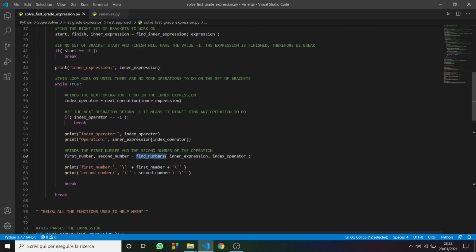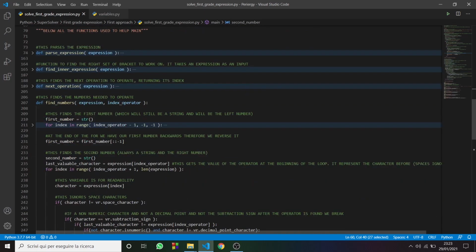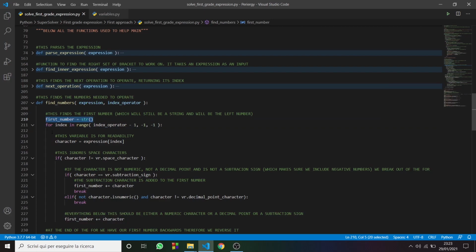To do that, we use this function, find numbers. As you can see, it takes the same inner expression, so the same set of brackets that we found before, and the index operator that we found from the next operation. And it returns the first number and the second number. Now, you can see in here that these numbers are actually strings, and we're going to turn them into floating point numbers or integers or whatever when we actually evaluate the operations. At least that's what I plan for now, because I don't think I should have them as floating point numbers right now, because it would probably be a pain.